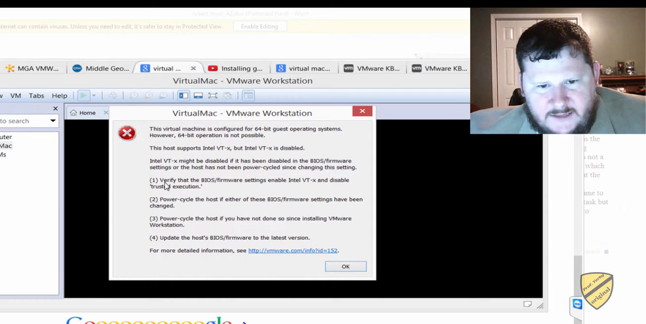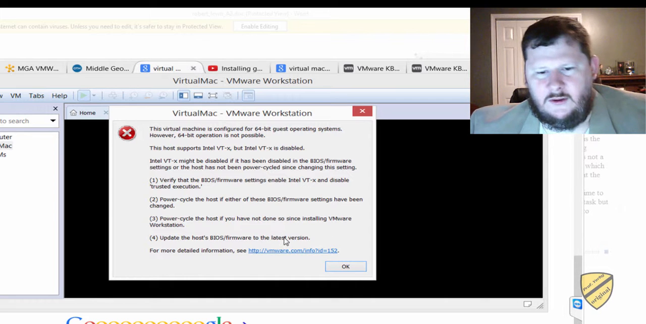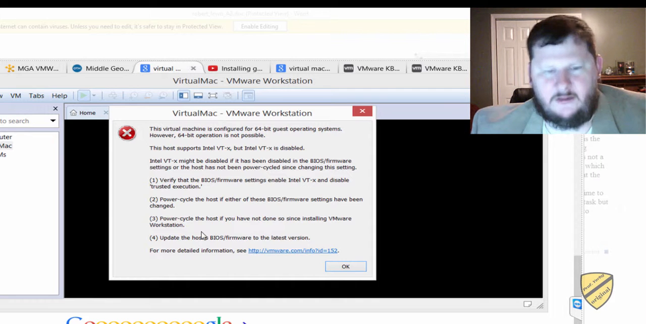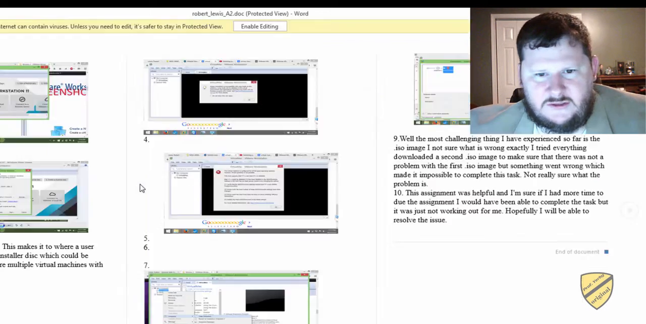Again, it gives you some steps. It says verify that the settings are saved and disable trusted execution. Power cycle the host, if you have not done so. Update the firmware. Be very careful. I would do that as a very last resort with a great backup. That's step four. And I think that should solve the problem.